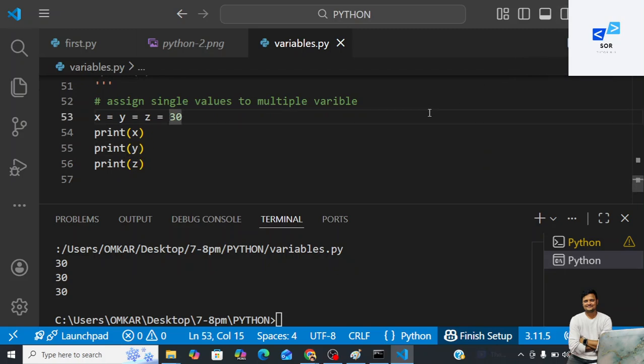Python is a case sensitive language, guys. It's a case sensitive language. What do you mean by case sensitive, guys? Yeah, Lakshmi, what is meant by case sensitive?